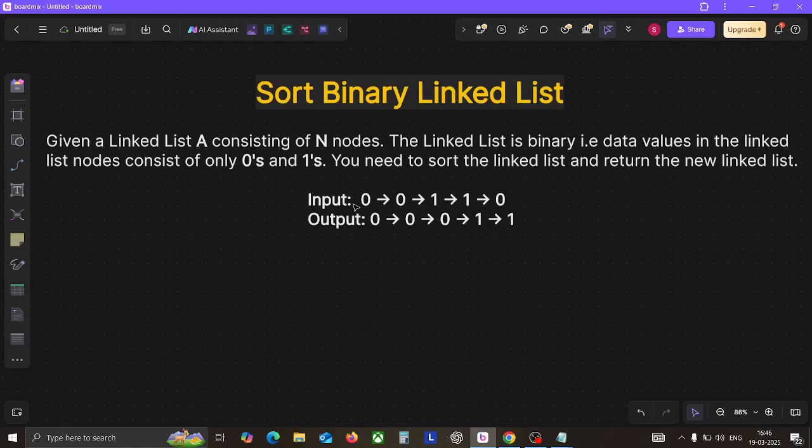So basically what we have to do over here is that we've been given an input of binary values. Binary values means it is going to contain values of zeros and ones, and this is in an unsorted manner. We need to sort it out and return the newly formed linked list. It is a simple straightforward question. So how do we approach this problem?